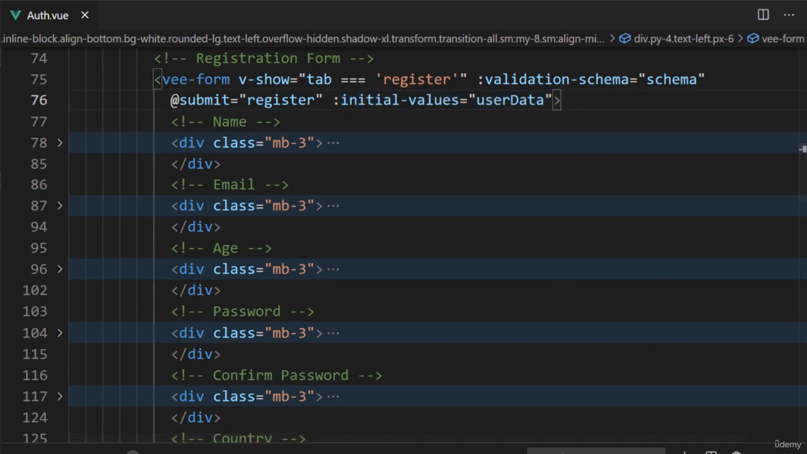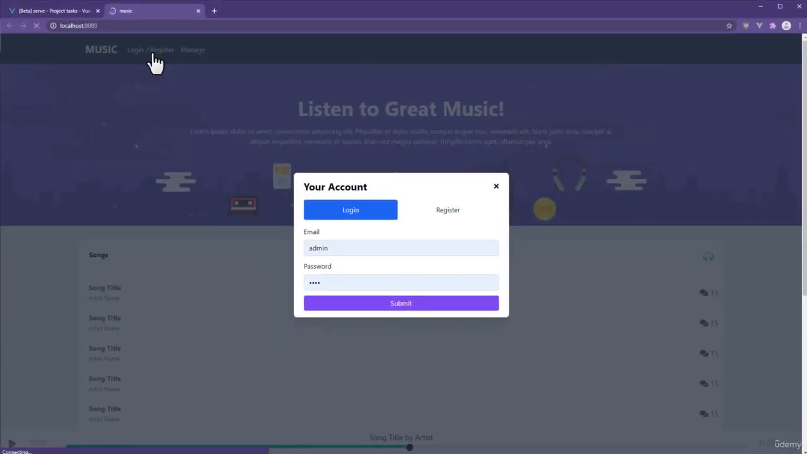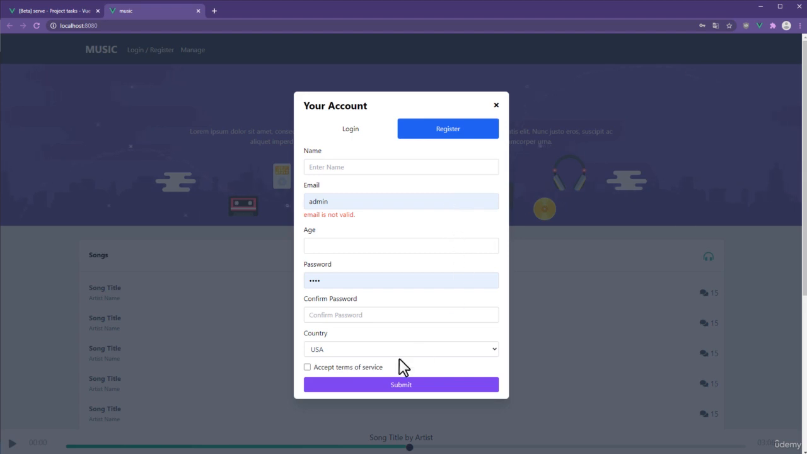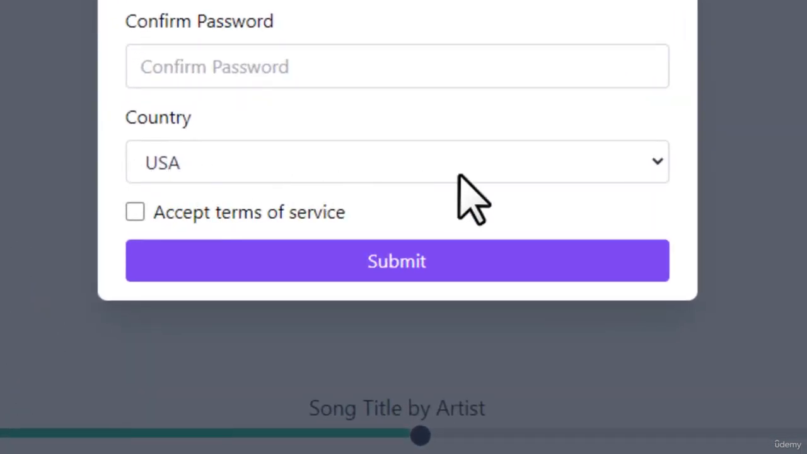Let's refresh the page on the browser to view the registration form. The country dropdown is selecting the USA option by default. By using the initial values prop on the form, we can configure the form to have some default values.